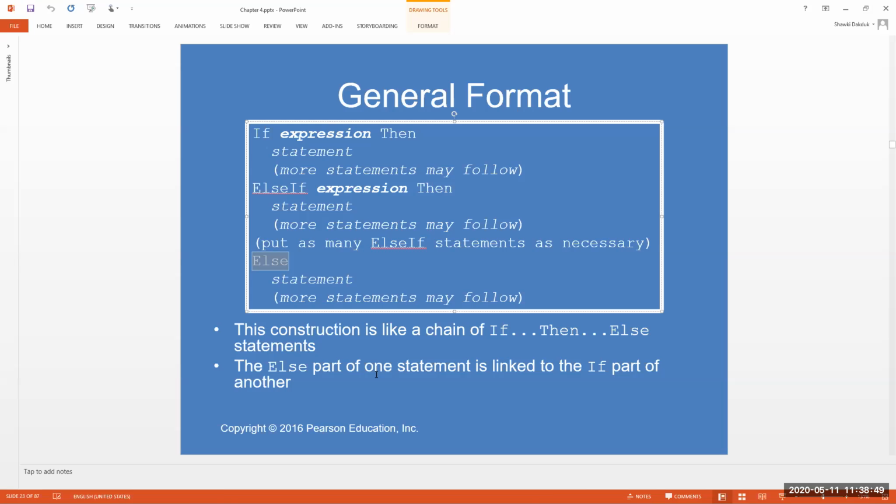This construction is like a chain of if then else. So you have one if then else statement inside another if else statement, etc. The else part of one statement is linked to the if part of another. That's why you call it else if. So it's like chaining, putting an if statement inside another if statement inside another if statement. You're chaining the else and if together.